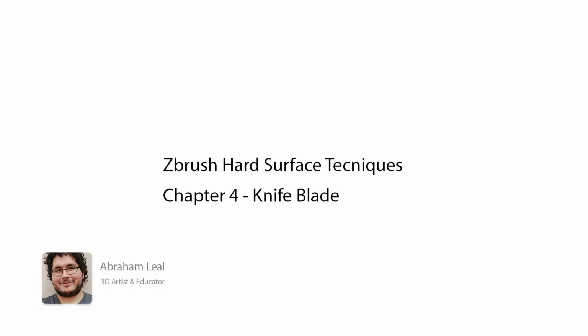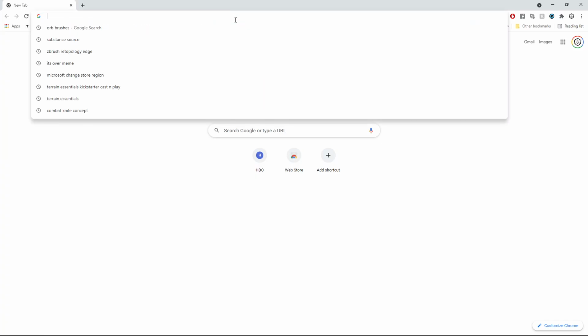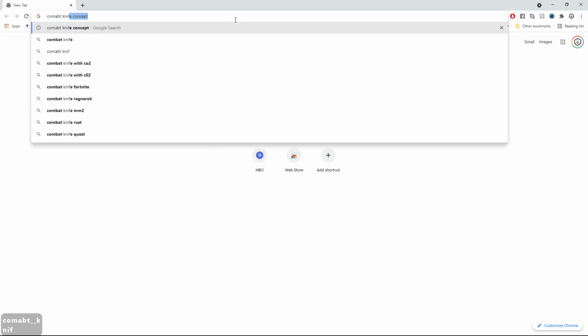Today we're going to start with a new model, and this one we're actually going to be freestyling. So what do I mean by that? Well, we're going to be creating our own combat knife. So you're free to follow along and make sure that you get as close as the one that I have.